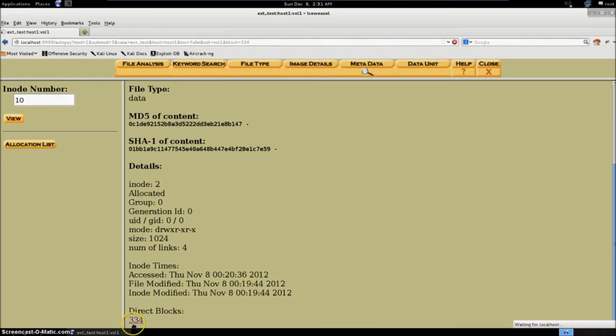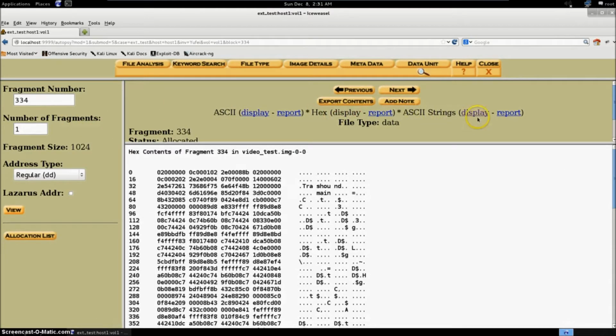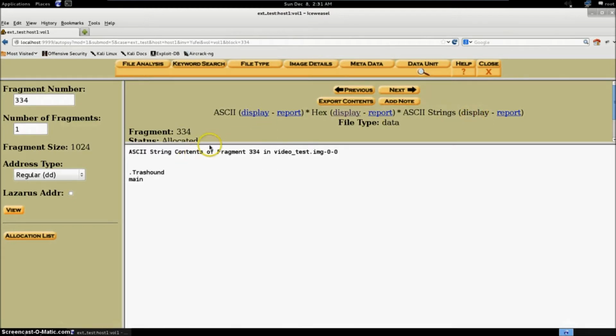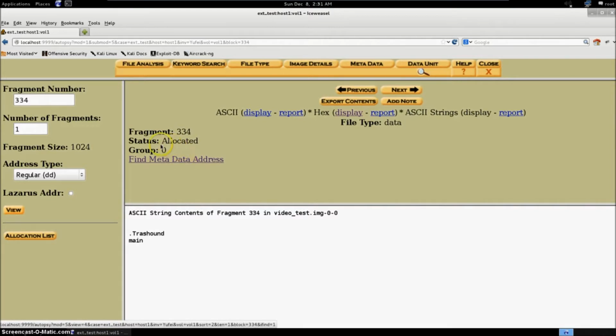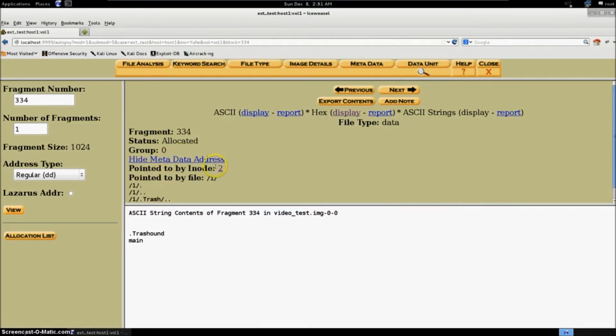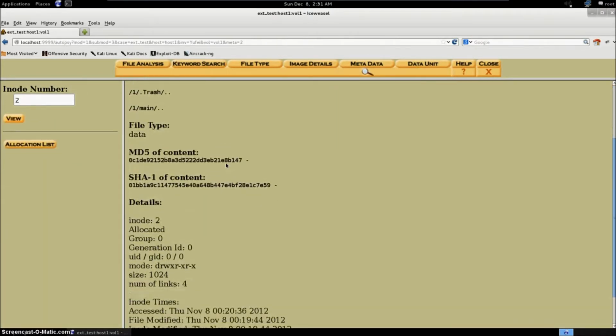Also, you can go to the blocks of this inode content. It will jump into the data unit, and the fragment number is here, and you can also display it in hex or in ASCII string. If you drag down this, you can also check the status. And if you click this pointer, it will go back to metadata.